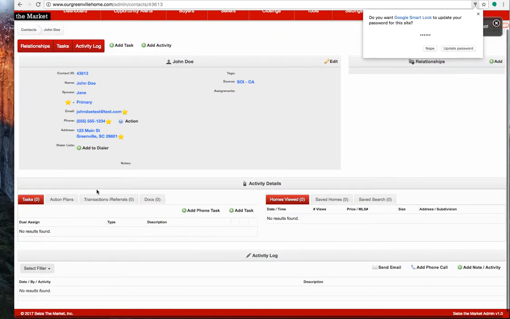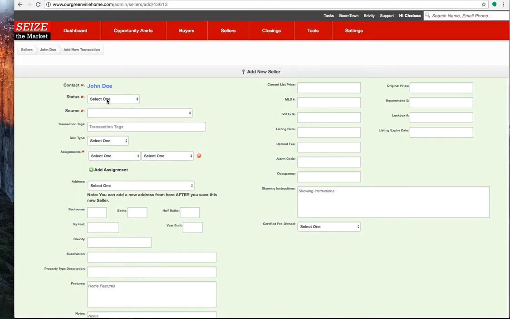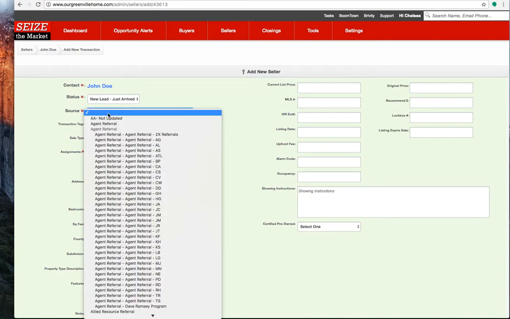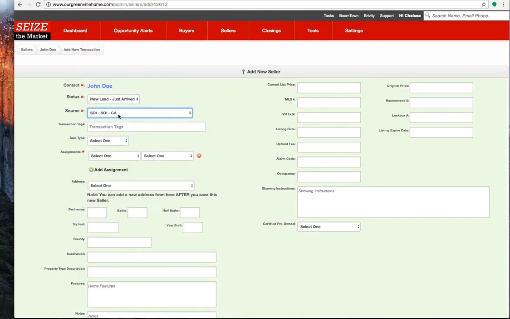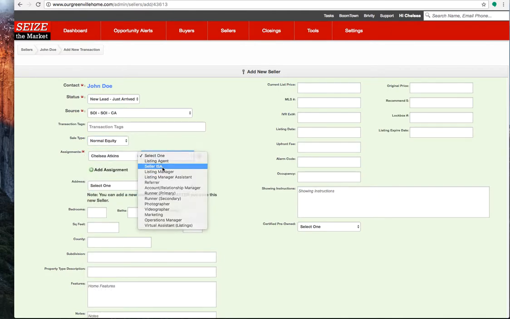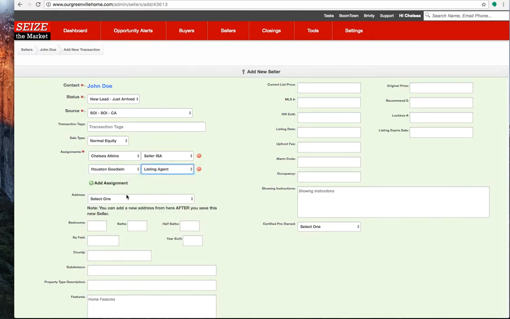All right. So you are going to go back to transaction referral, add seller. It's going to make you start over because you didn't have the address in already, and that's okay. Lesson learned. So newly just arrived. The source is going to be sphere. Nothing there. Sale type normal equity. Assignments, we're just going to go through this really quickly because you've already seen it. All right, so now it's going to let you select the address because you put one in with the contact.